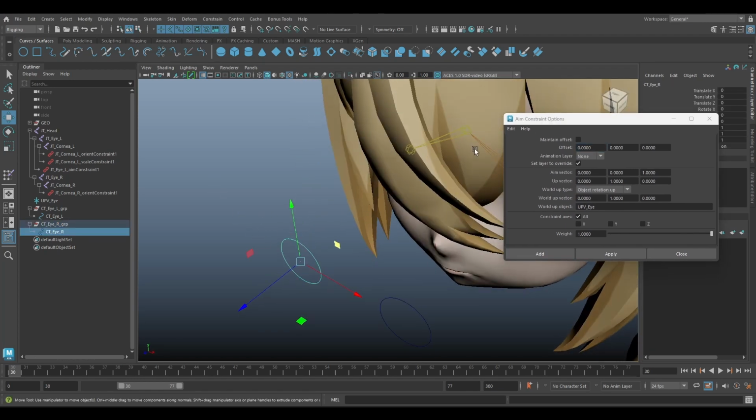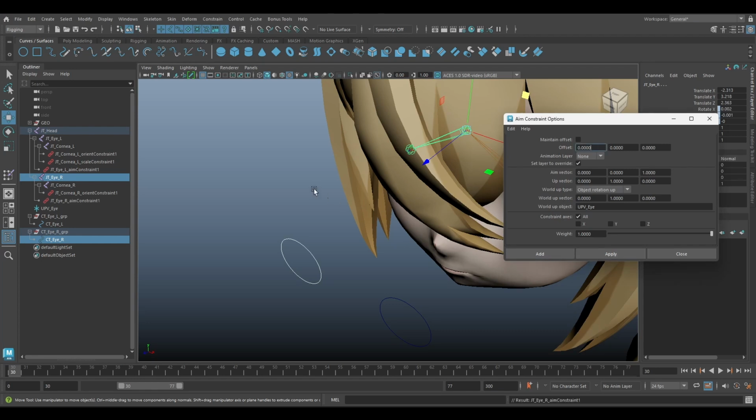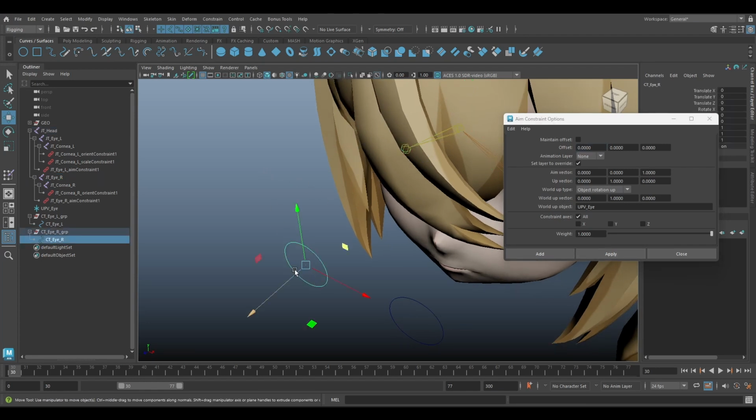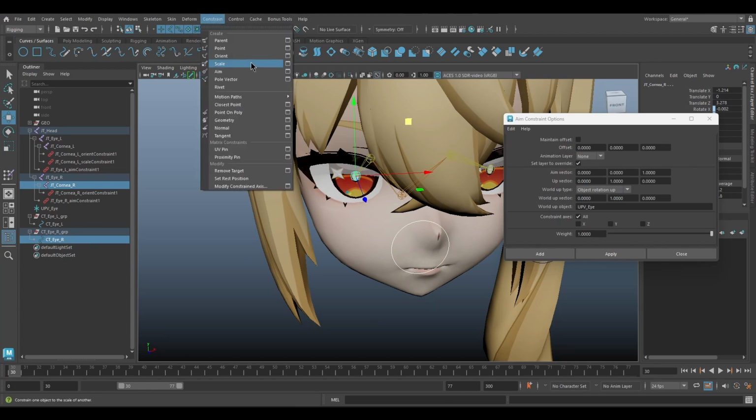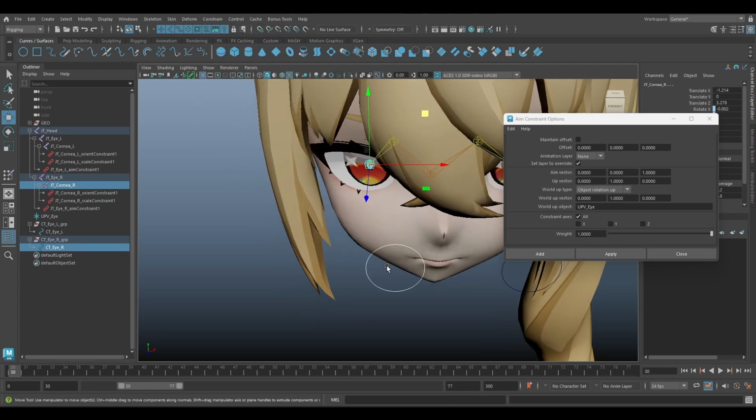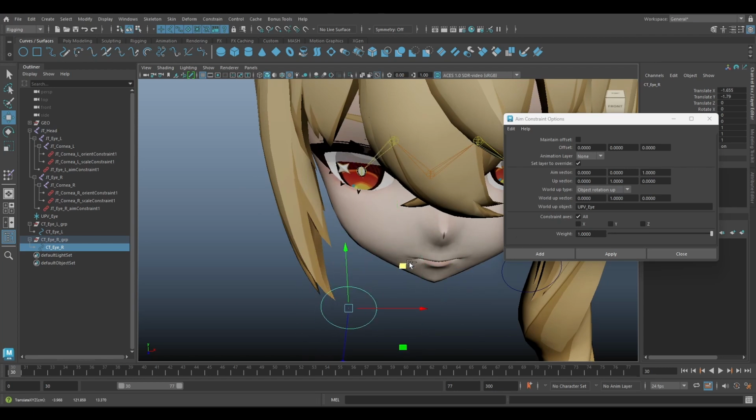Okay, we can add aim constraint. Select the controller, shift select the eye joint and hit apply. And then select the controller, shift select the cornea. Here you can add scale constraint. Okay.